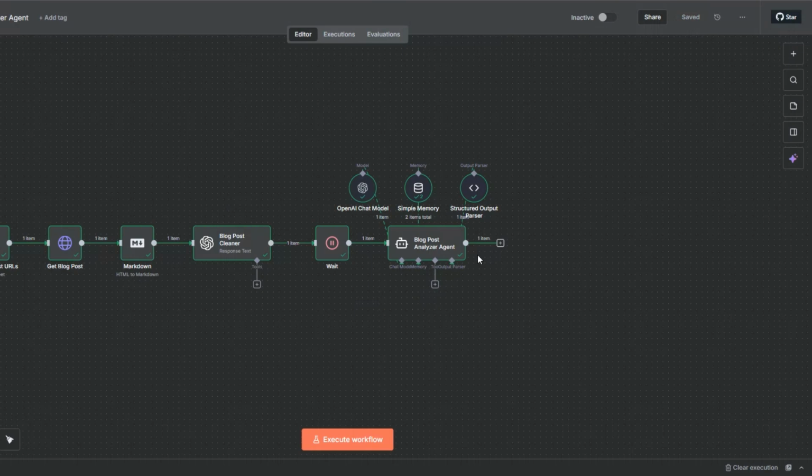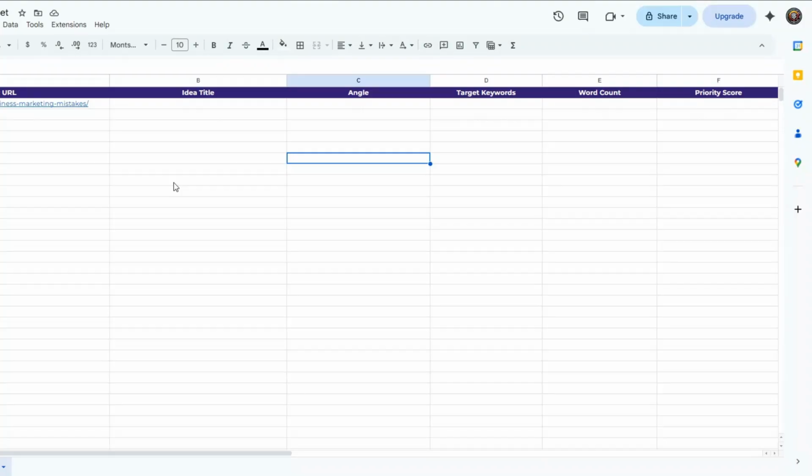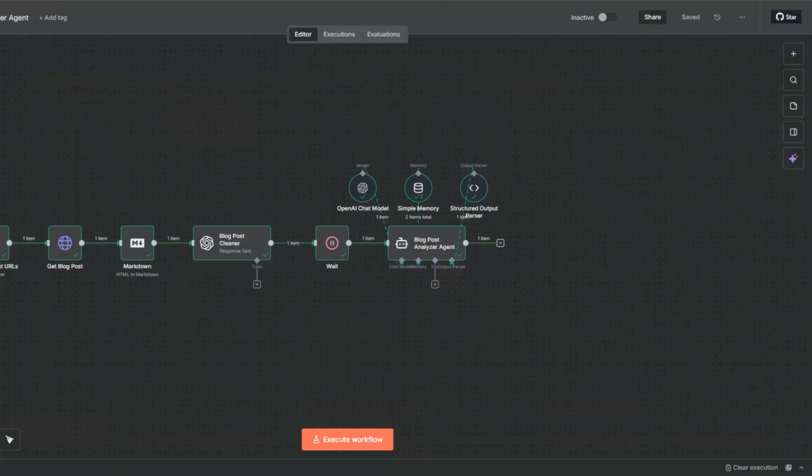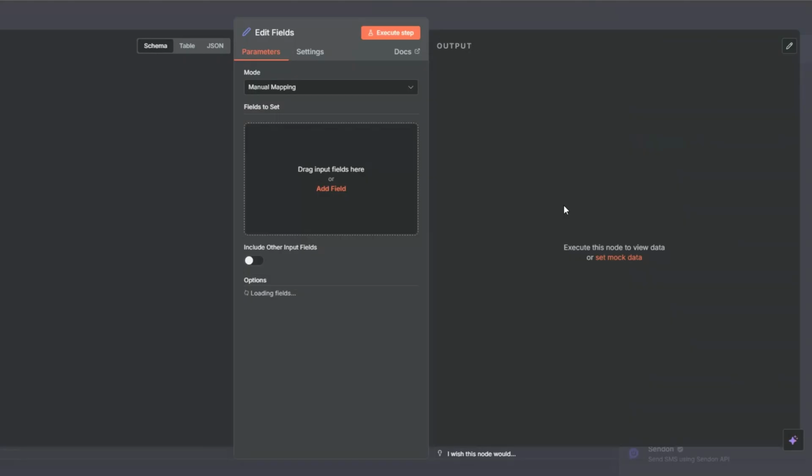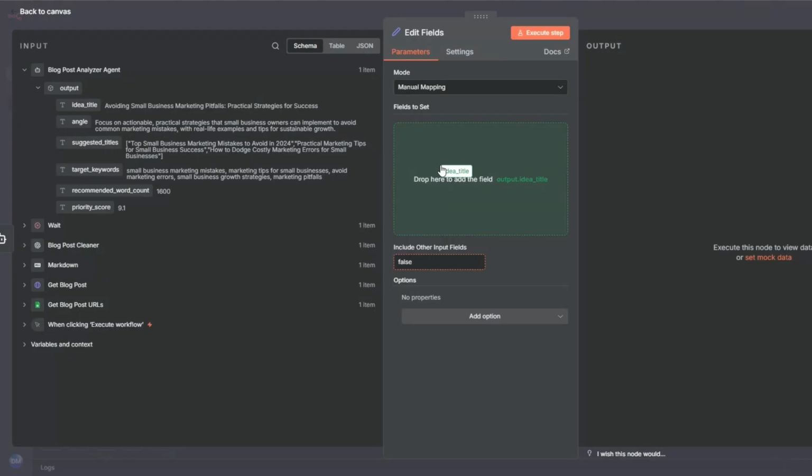Now we can proceed and add the analysis to our spreadsheet over here, where we're going to add the idea title, the angle, target keyword, word count, and priority score of this blog post. So to do that, here we're going to start by setting the fields for the output. So we're going to start with the idea title.